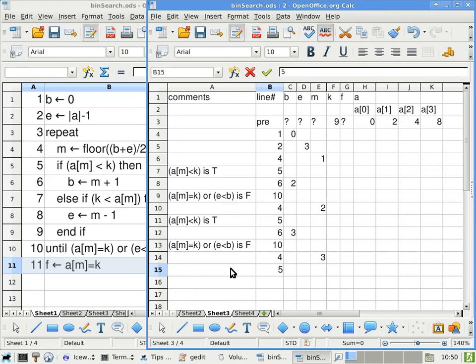We go to line 5. We do the comparison. A bracket m is less than k is true because m is 3. A bracket 3 has a value of 8. K has a value of 9. 8 is less than 9 is true. And we move on to line 6. Line 6 wants to recompute the value of b to become m plus 1. M has a value of 3 at this time. 3 plus 1 is 4. So we update b to become 4.